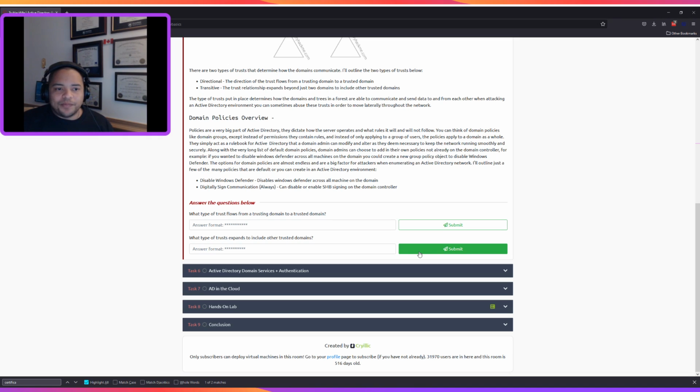Domain policies overview. Policies are a very big part of Active Directory. They dictate how the server operates and what rules it will and will not follow. You can think of domain policies like domain groups, except instead of permissions, they contain rules. And instead of only applying to a group of users, the policies apply to a domain as a whole. They simply act as a rulebook for Active Directory that a domain admin can modify and alter as they deem necessary to keep the network running smoothly and securely.